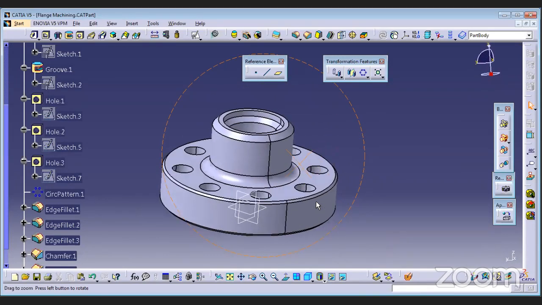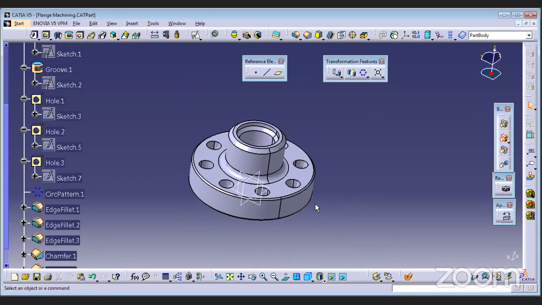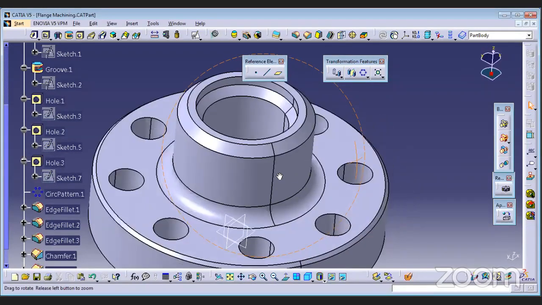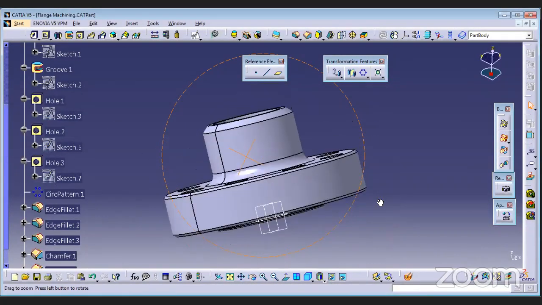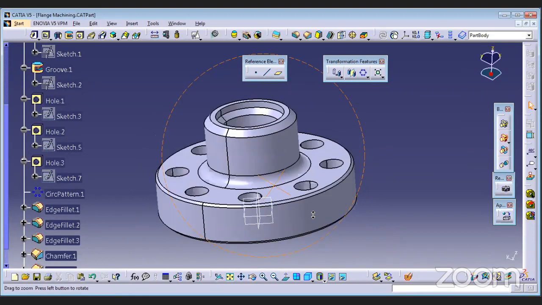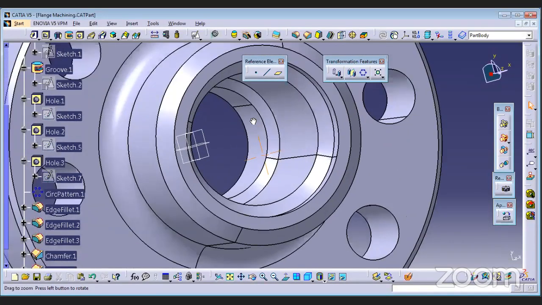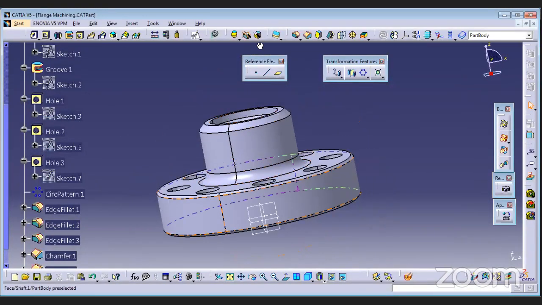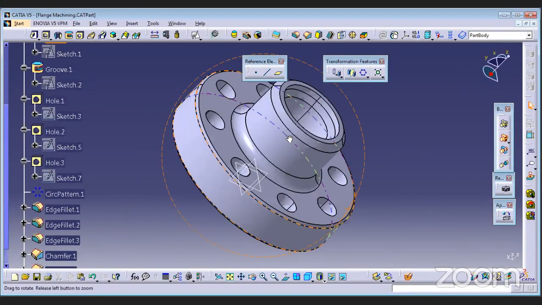Now we have to manufacture this with a forging process, right? So what will the customer do? They will send IGS files of this. Okay, so you can just see this part.